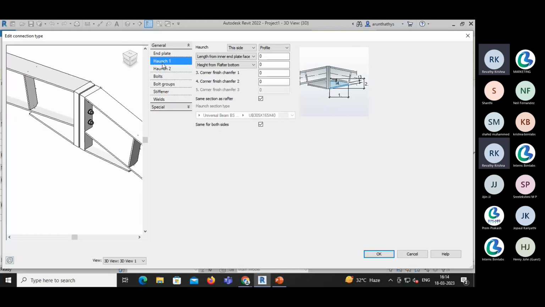Then go to the hinge option. This one is the hinge option. So you can give the length from inner plate to the face. You can see the value. First one is the length to inner plate. This is the horizontal distance between this point to this point. Okay, you can give any value over there as per your requirement. And the next one is the height from rafter to bottom. This is the height from rafter to bottom.